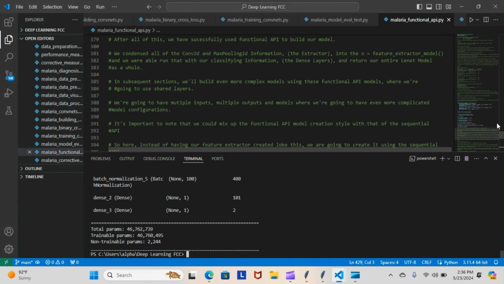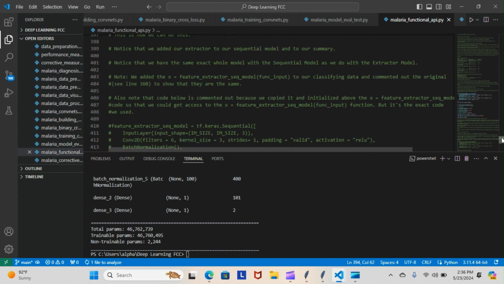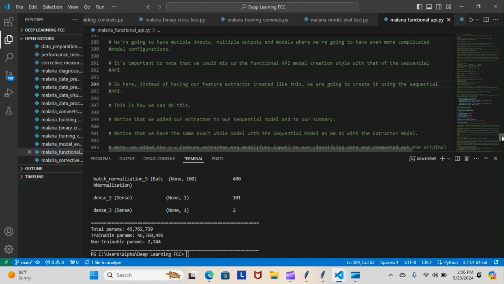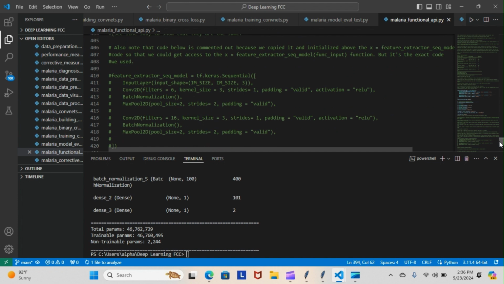Okay, here it is. I just want to fix this really quickly. So yeah, this is how we can do this. Notice that we added our extractor to our sequential model into our summary. And notice that we have the same exact whole model in the sequential model as we do with the extractor model. And before I read the note, let me actually show you what it looks like here.